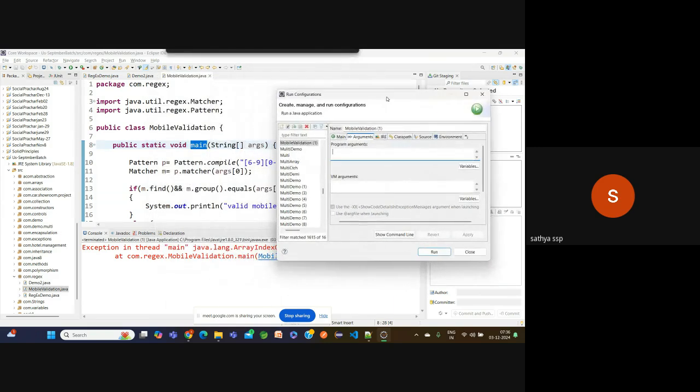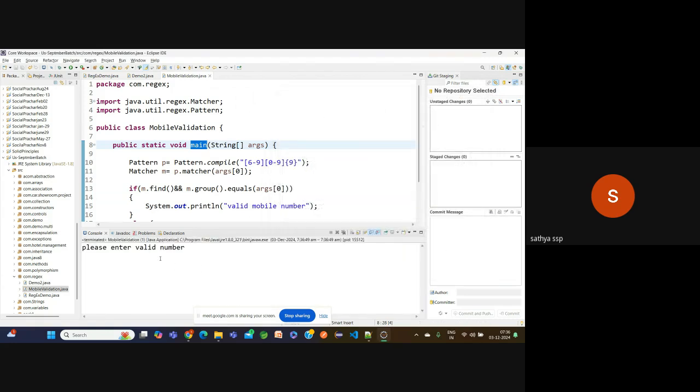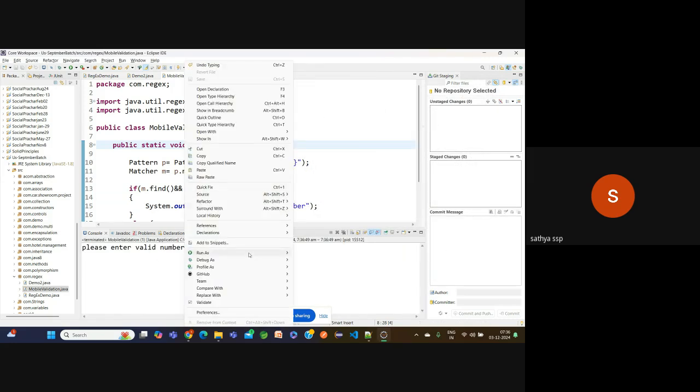Suppose I am passing the phone number 1 2 3 4 5 6 7 8 9 9. We have 10 numbers here. Apply and run it. So: please enter valid number. Okay, again one more time.